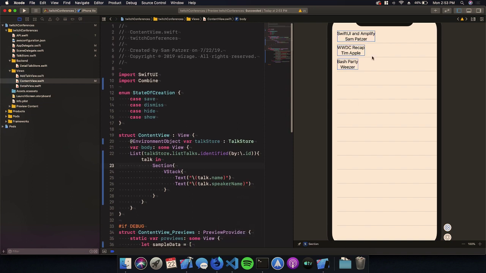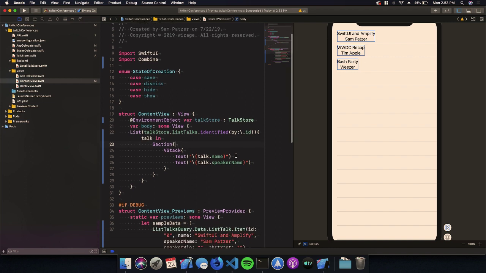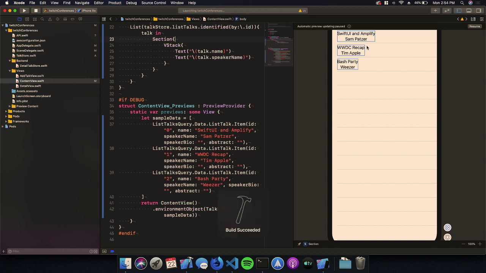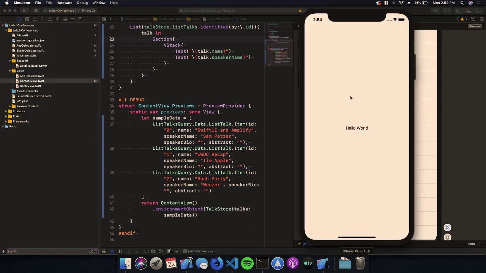So there we go. Now you can see on the right-hand side that we have SwiftUI, Amplify, Sam Patzer, WWDC Recap, Tim Apple, and Batch Party Beezer. What's really cool about this is, look at that, that's right from our sample data right below. So you're able to view what it looks like without even having to communicate with AppSync. That's great.